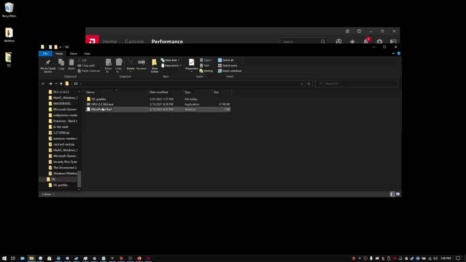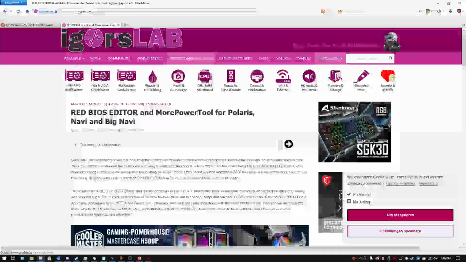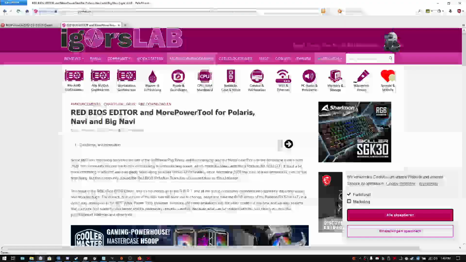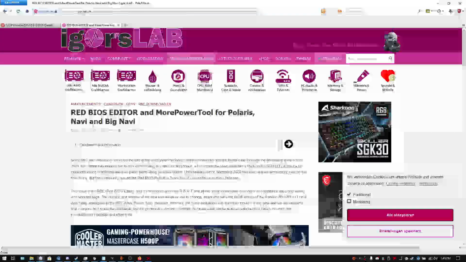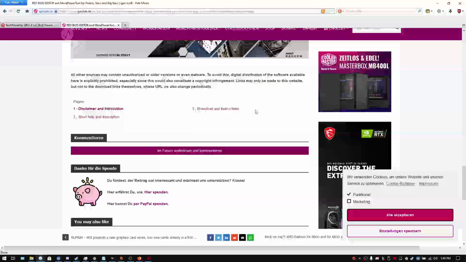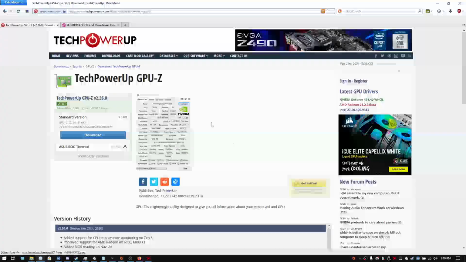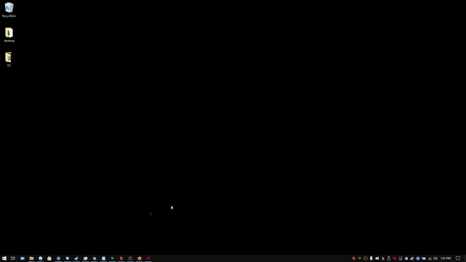You're going to need two tools, GPU-Z and MorePowerTool. And this is the MorePowerTool website. I'll put both of these links in the video description. On this website, you scroll all the way down, and the download button's right here. So you download that, and then after you have that downloaded, you want to download TechPowerUp GPU-Z.